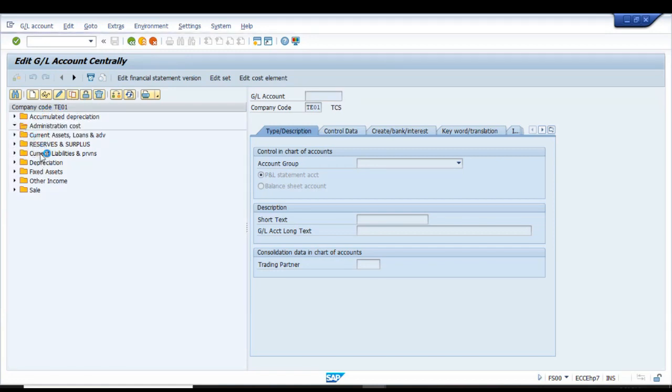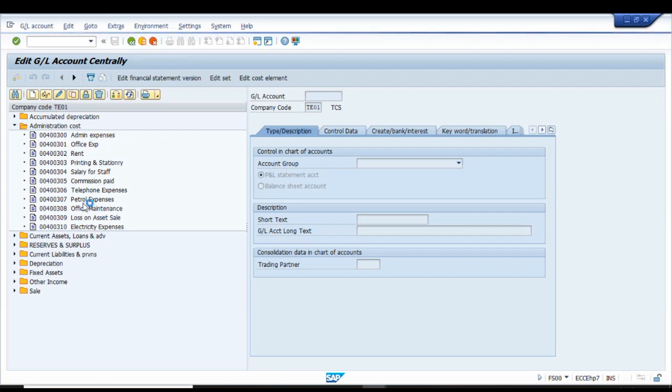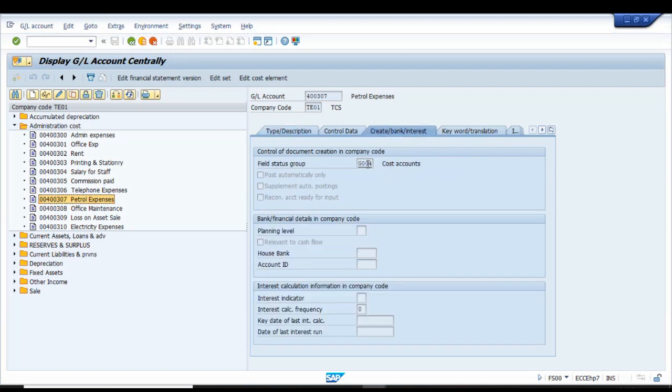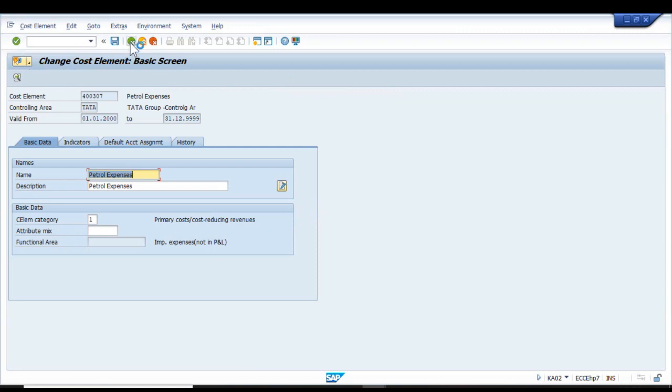So for example, petrol expenses. What group do we have here? G004. Have you created the cost element for this? Yes. For all expense GLs, do we have cost elements? You created them, right? Yes.